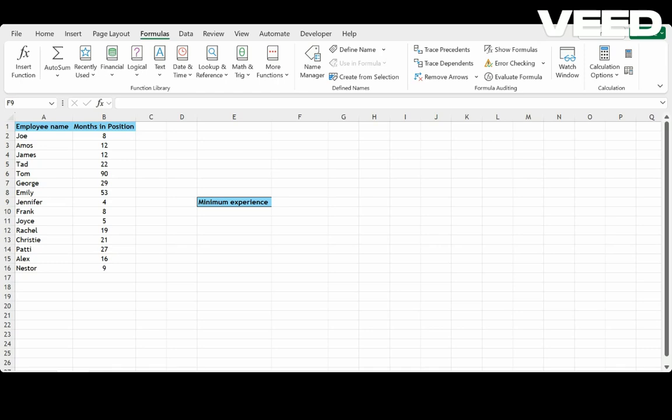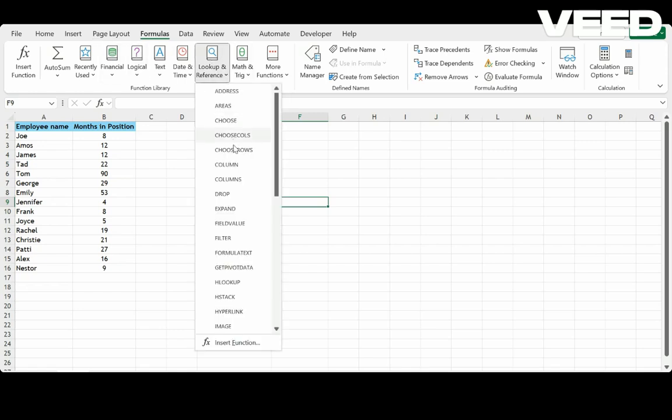In this case, we will look for someone with experience of 90 months in our dataset so that we can identify which row that person is in. To do that, we use our match function, whereby we go to Formulas. Then under Formulas, we go to Lookup and Reference, and then we look for the match function.